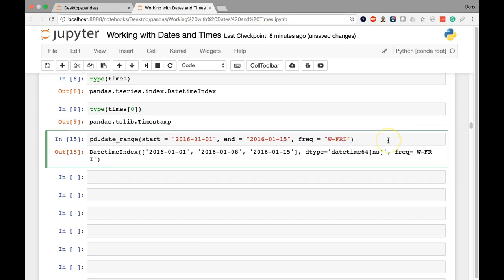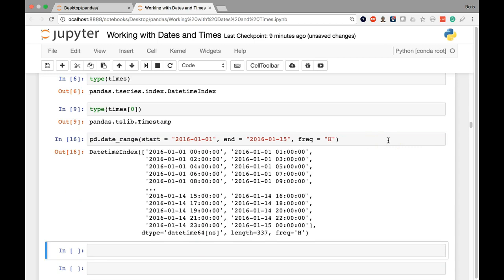Similarly, there are even more ways that we can get nittier and grittier here. So we have a frequency option called H, which is a capital H, and it stands for hour. And that's going to give us every single hour between the start of January 1st, 2016 and the start of January 15th, 2016. So you can see here we're starting on the 1st at midnight, proceeding to 1 a.m., then 2 a.m., then 3 a.m., and all the way forward.